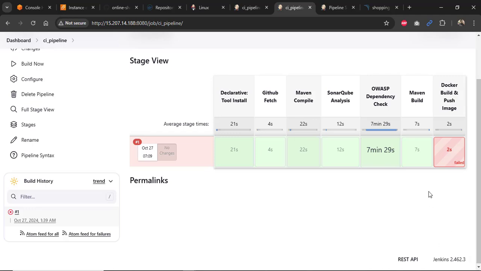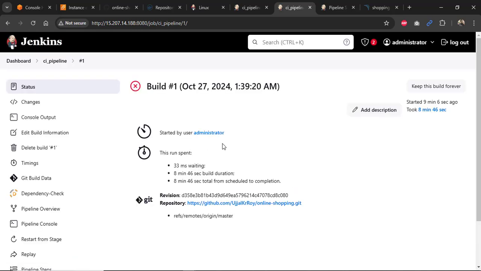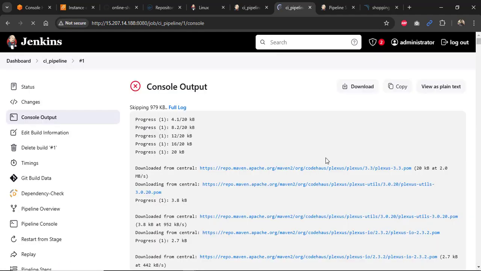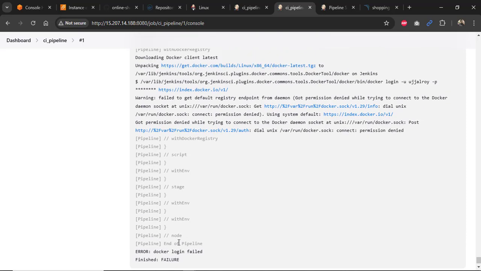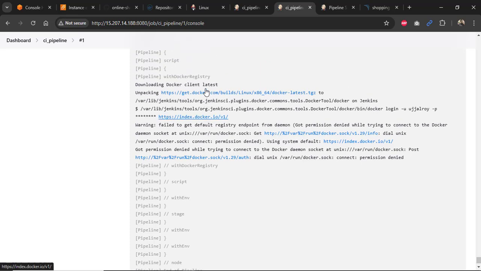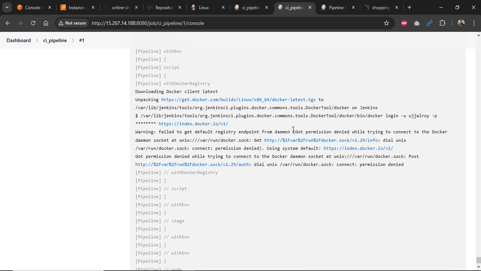All right, so now it's completed, but there is one stage where we got an error. So let's open this stage from here. Click on this number and open the console output. Let's check the output. Check from the end of this console output, and you will find out that Docker login failed. It's showing failure. And what is the failure? That it is not getting the default registry endpoint from daemon. Okay, so this is a known error.